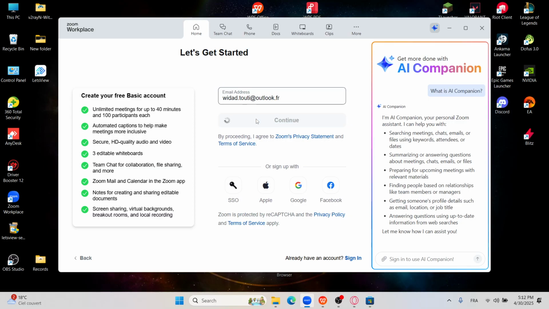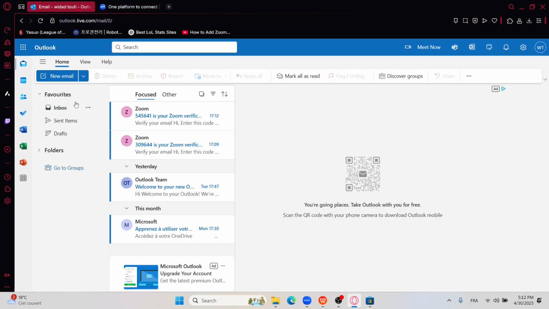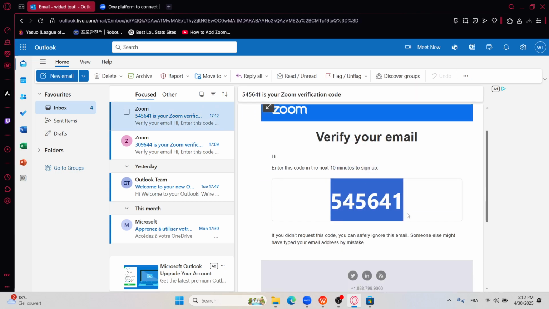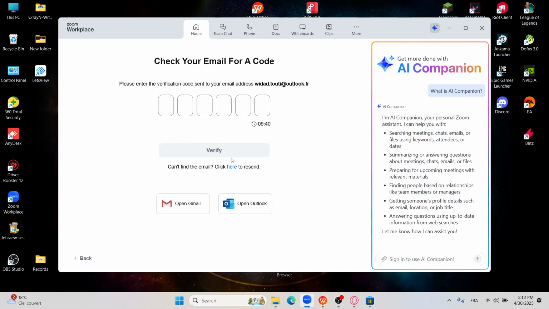Then click on continue. Once you click on continue, they will send you a verification code to your email. So let's check our inbox, and here it is. This is the code that they just sent to us. Go back to your app and paste it.